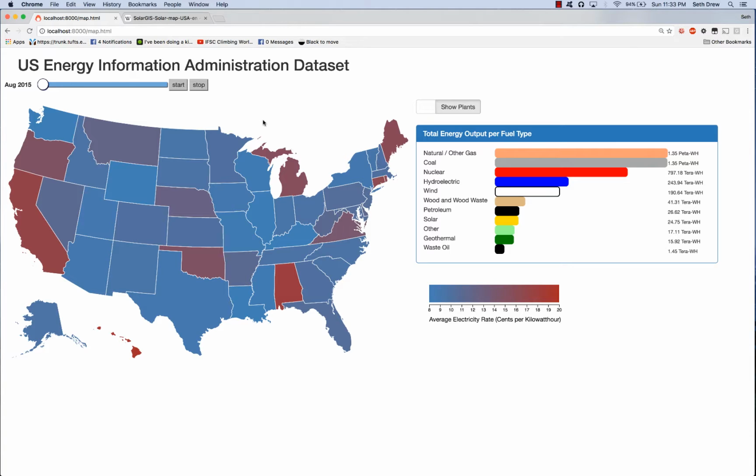Our visualization focuses on information about U.S. energy. So we're going to go through a few of the features in our visualization and then talk about some findings that we found using our own viz.